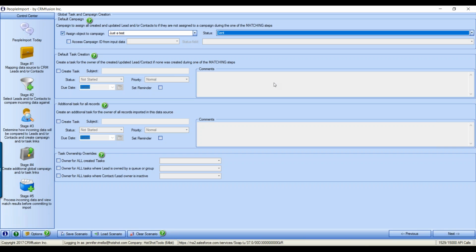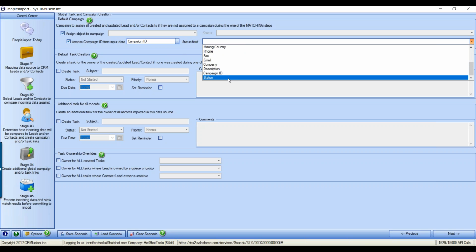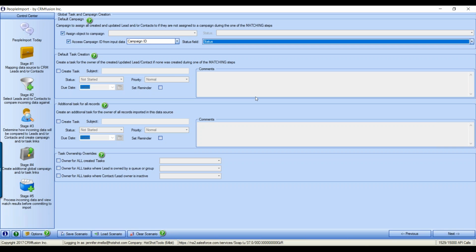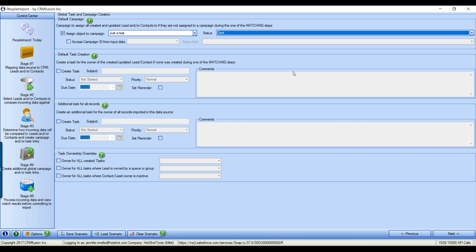I could also have information in my spreadsheet. So maybe I've got the campaign ID in my spreadsheet. So I could say access campaign ID from input data. And then I'm going to choose the column header in my spreadsheet, that's the campaign ID, and the status field from there. It can work either way. I'm going to choose that way. My spreadsheet's blank there.